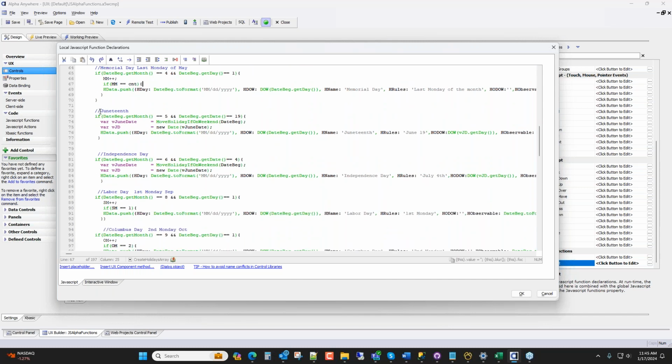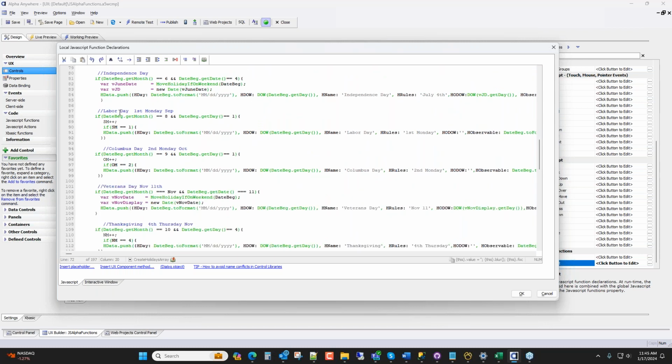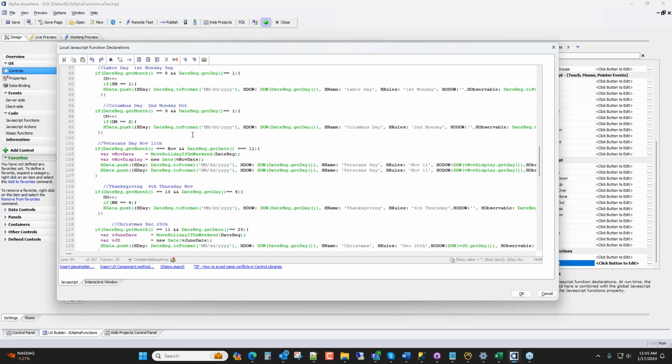But everything else, like Juneteenth is fixed. Independence Day is fixed. Labor Day is the first Monday. Oh no, Thanksgiving is always the 4th. Okay, yeah, you don't have to know how many. Columbus Day is the second Monday.